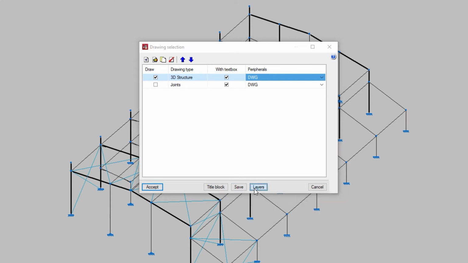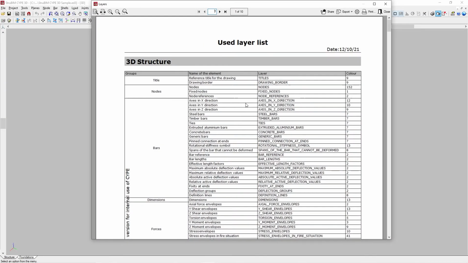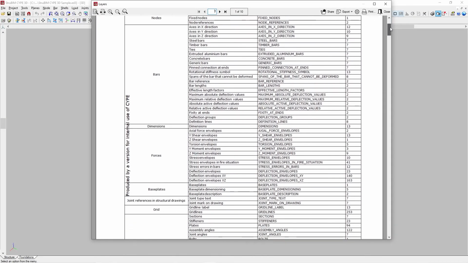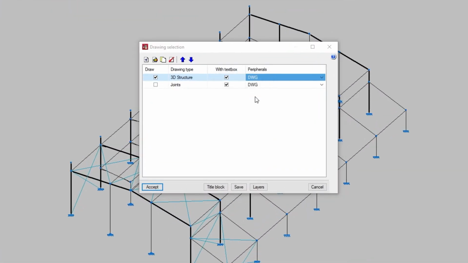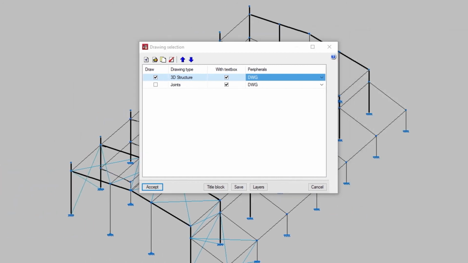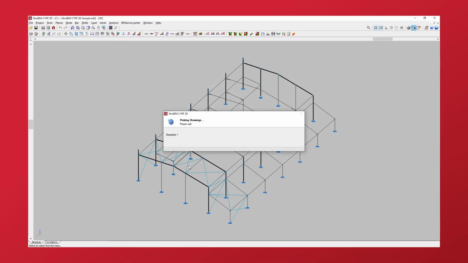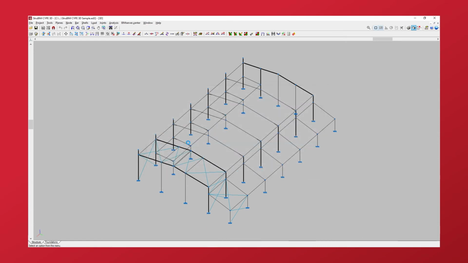In Layers, we can sort and modify the name and colour number of the layers that are generated in all the drawing types. The colour number can be associated to a different colour in each drawing program. When clicking on Accept, we go to the Drawing Composition window, where we have a preview of the drawings to be generated and the objects they contain.